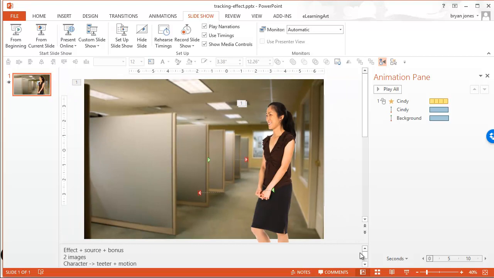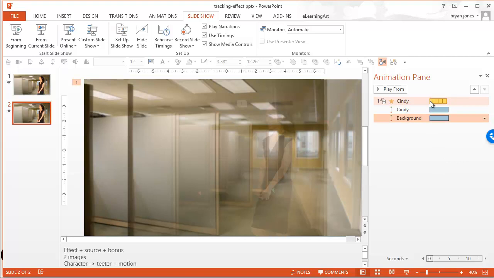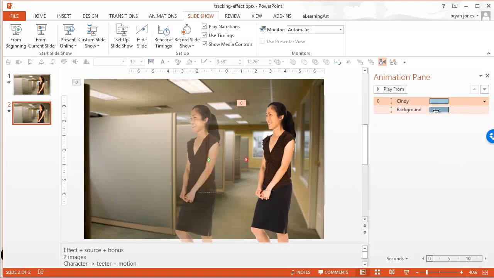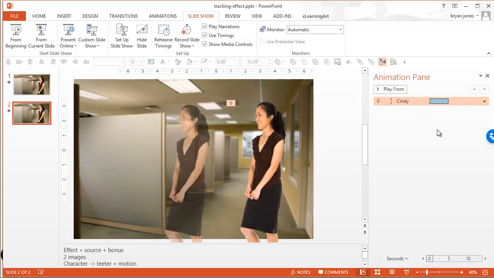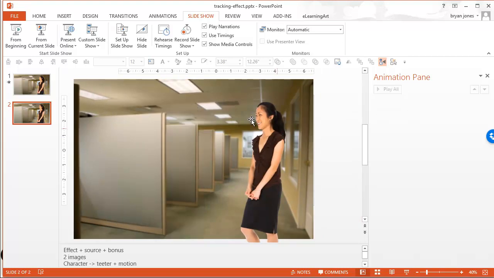Let me zoom out a little bit here, and let's start with a blank slide with just the images in it, and I'll strip out the animations from this, and we will start from scratch. All right, so what I have here is two different images. I've got the woman character, and then I've got the background.